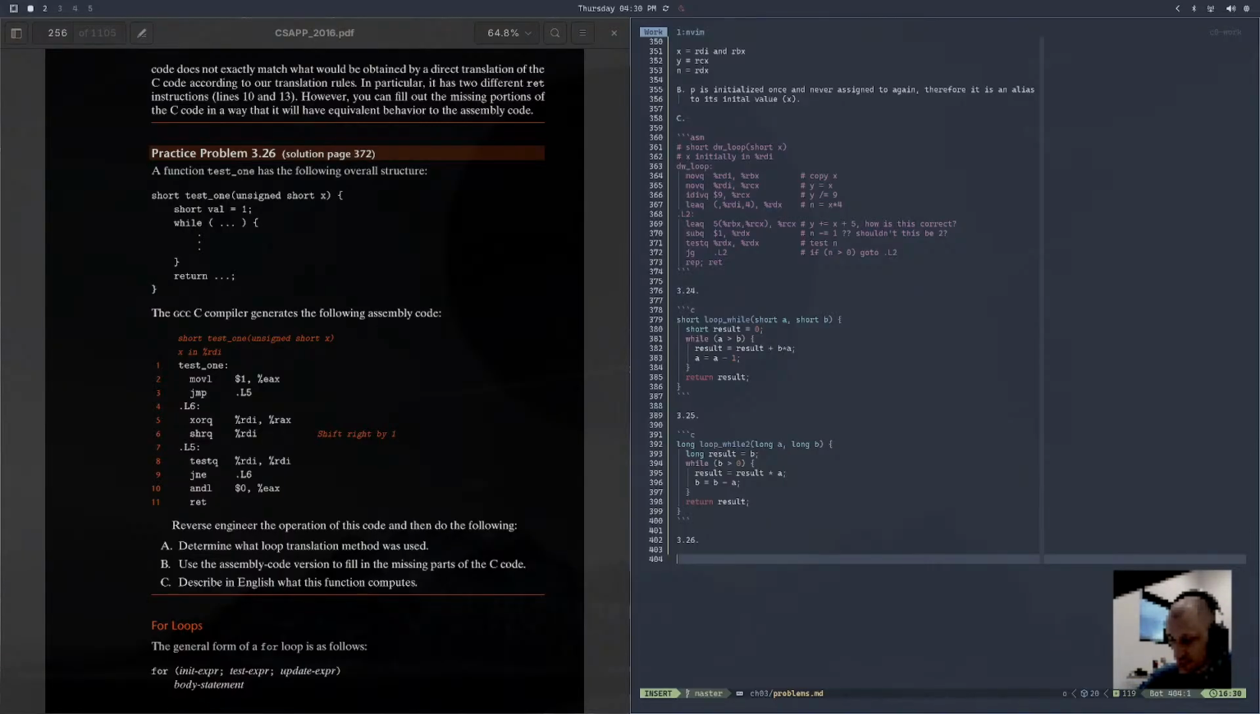The GCC compiler generates the following assembly code. Reverse engineer the operation of this code and then do the following. Determine what loop translation method was used. Use the assembly code version to fill in the missing parts of the C code. Describe in English what this function computes.